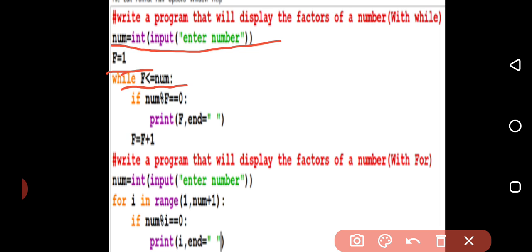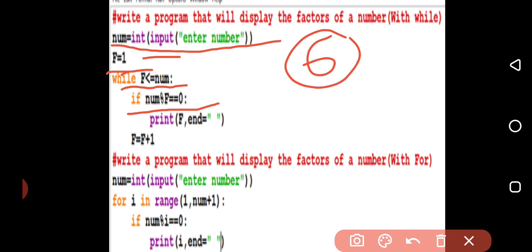Now what I have done after that, if num modulo f, suppose the user has given 6. First time, what is the condition? f less than or equal to num. What is the first value of f? 1. So if num modulo f, meaning 6 modulo 1, is equal to 0, obviously it will be true. I am going to print f. After that, f will be incremented by 1, meaning f will be 2. The condition will be checked. It is okay.